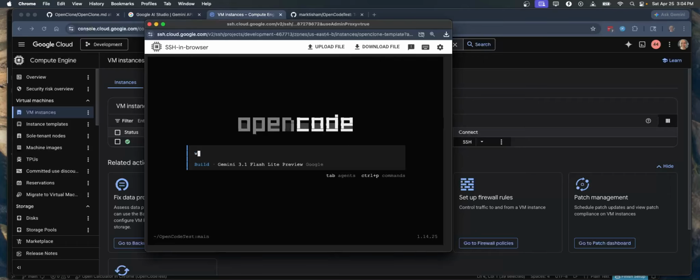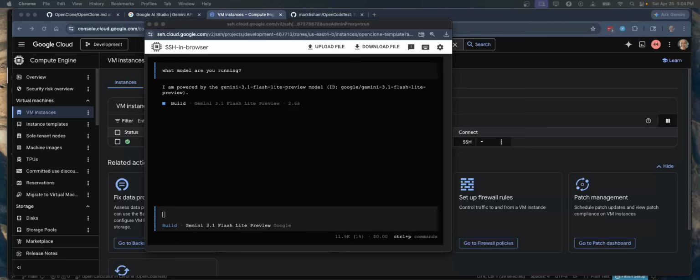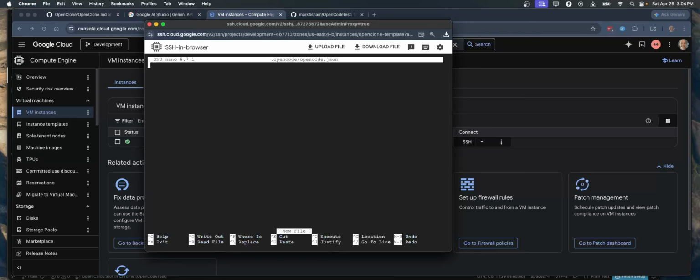So let's ask it something. Okay, so we are working. Okay, so let's exit. You can either hit Control-C or just exit. Now we need to do some more configuration here. So we're going to create an OpenCode JSON file. And we are going to paste in our personal access token again.